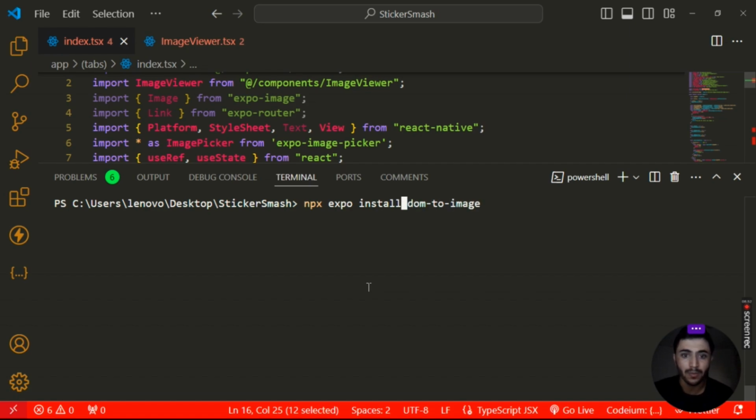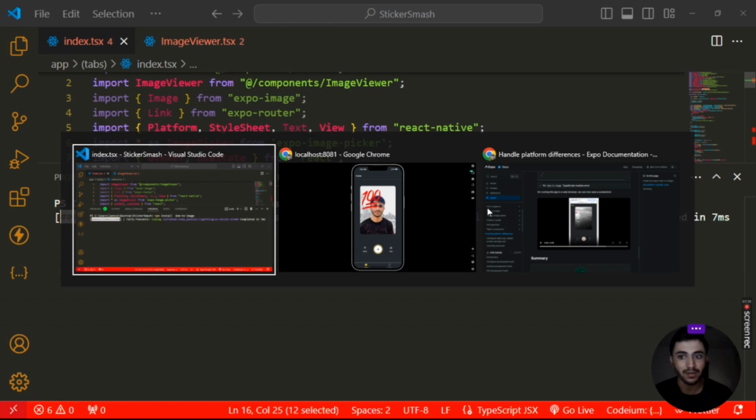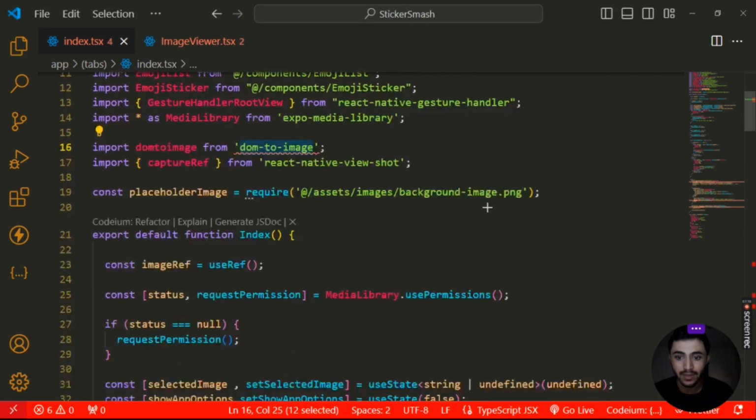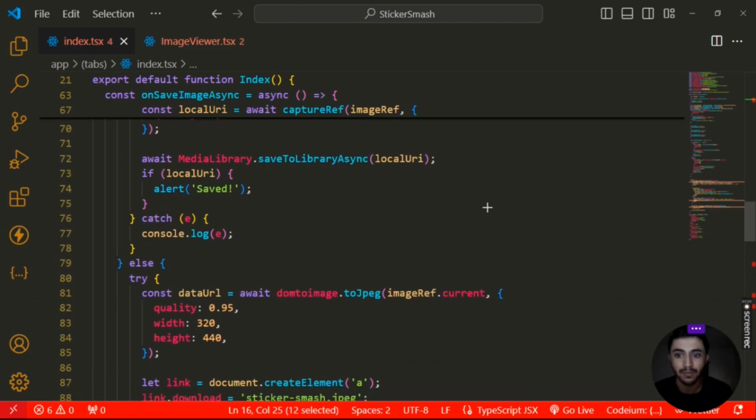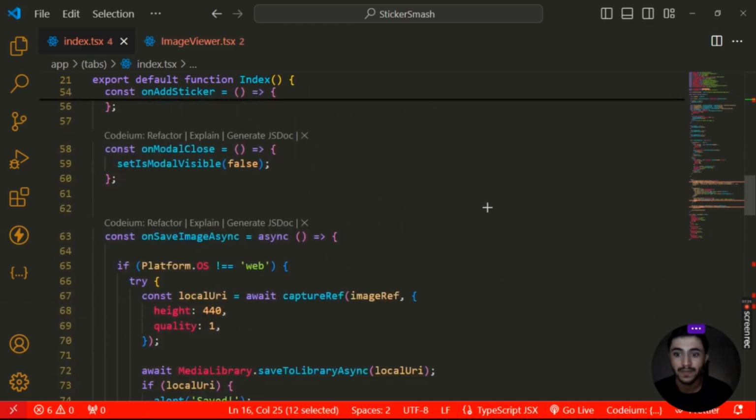I don't think it is coming from Expo, so let's put npm install directly, and it will be npm, not npx. So let's see how it will work. I think it should work now, and we have done the required code and everything is looking perfect, and every functionality is now okay, I think.